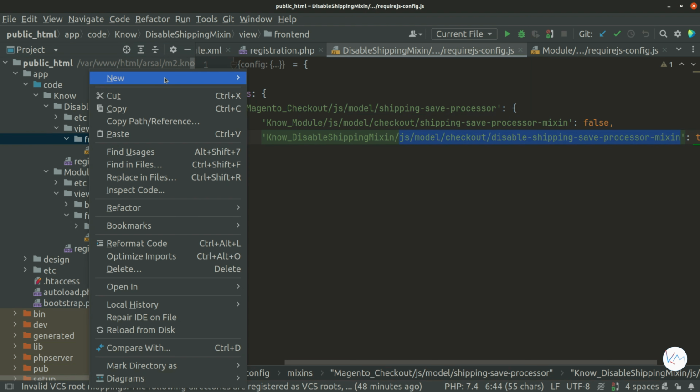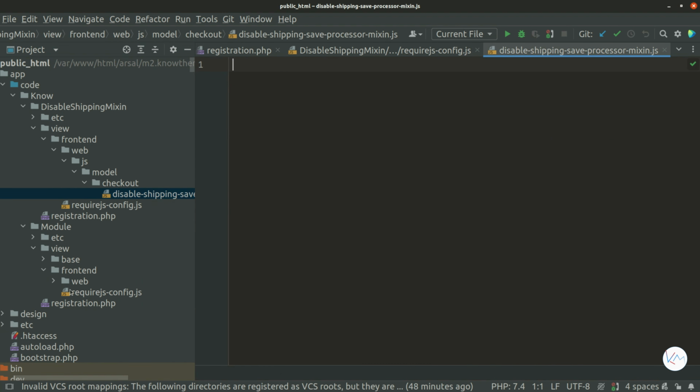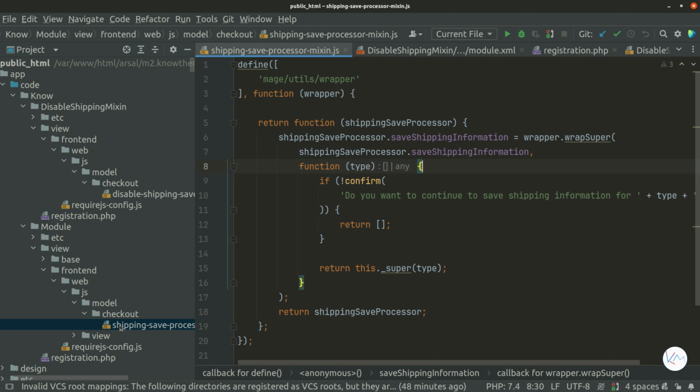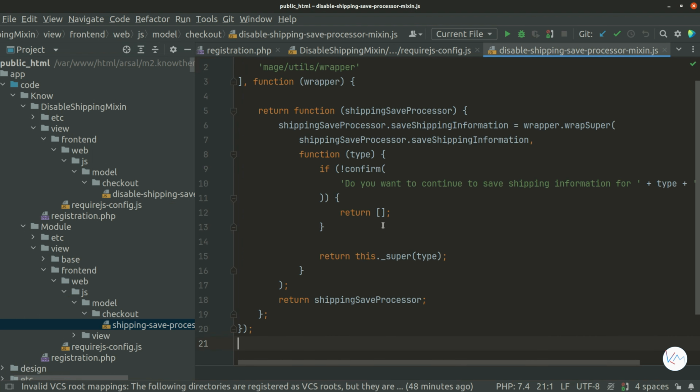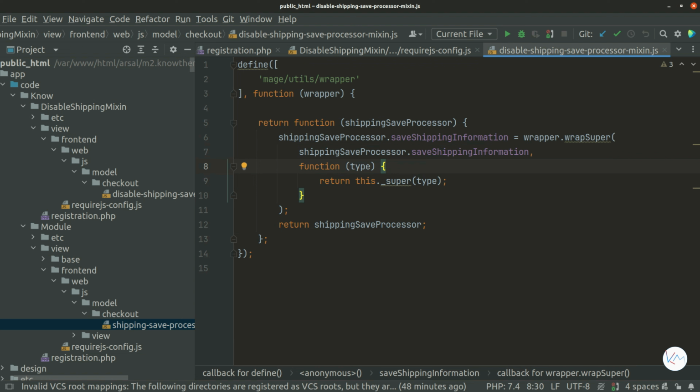Now go ahead and create the Mixin file. Copy all of the content from existing shipping safe processor Mixin and paste the copied content into the new Mixin file. Remove the confirm dialog. So now no confirm dialog will be displayed during shipping to payment page navigation.